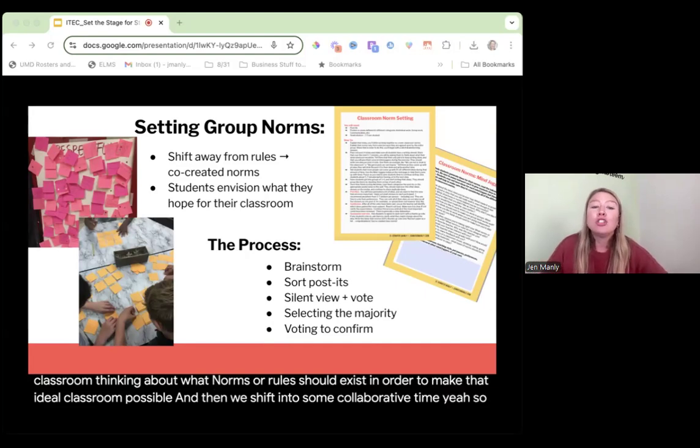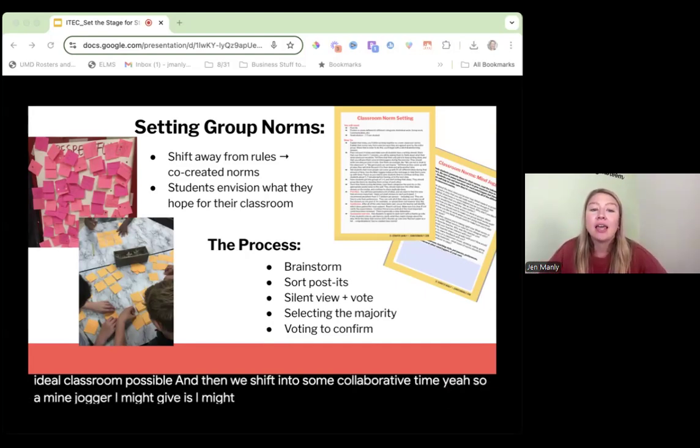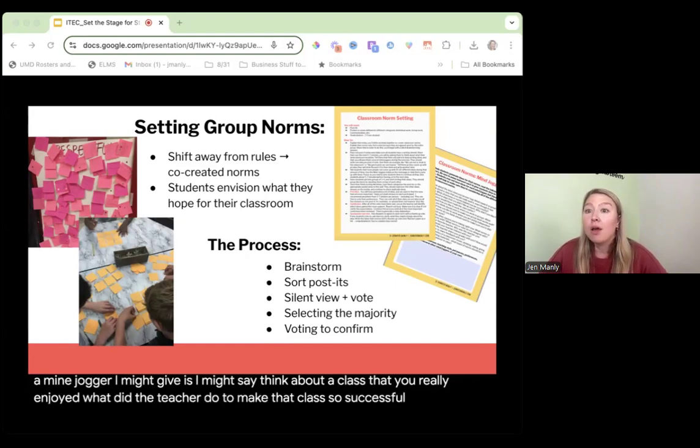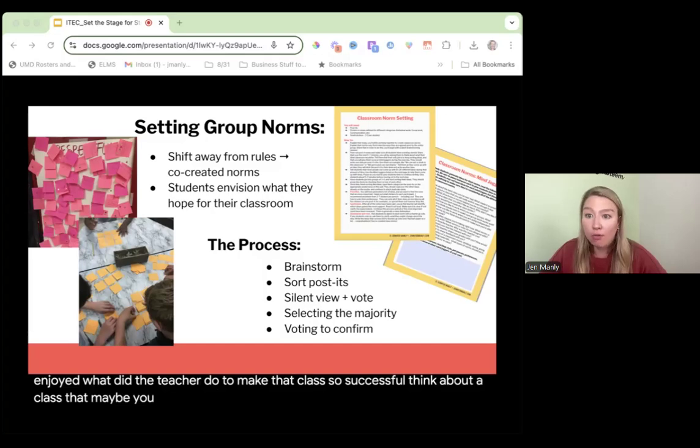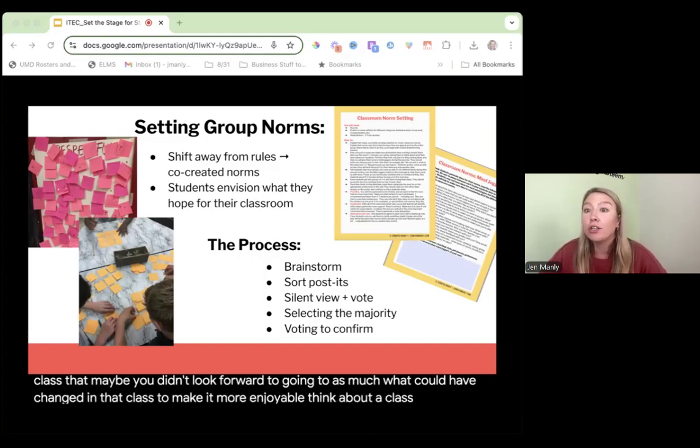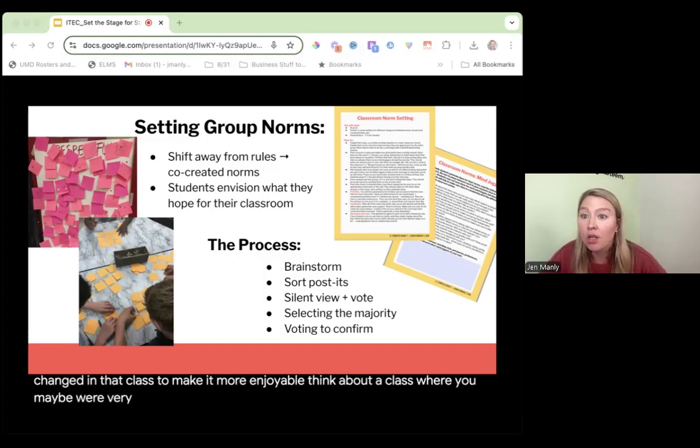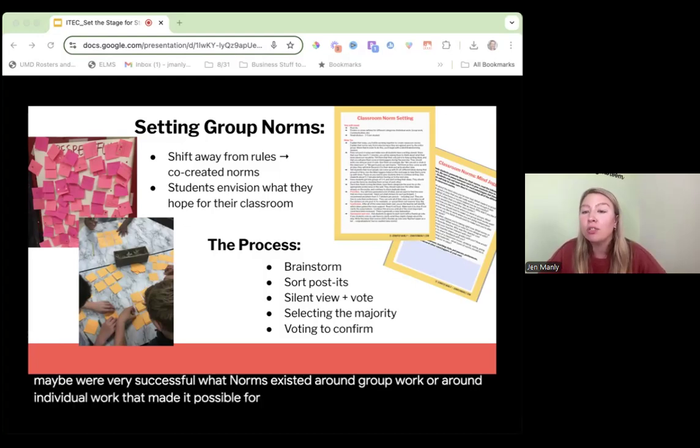Yeah. So a mind jogger I might give is I might say, think about a class that you really enjoyed. What did the teacher do to make that class so successful? Think about a class that maybe you didn't look forward to going to as much. What could have changed in that class to make it more enjoyable? Think about a class where you maybe were very successful. What norms existed around group work or around individual work that made it possible for you to succeed in that class?